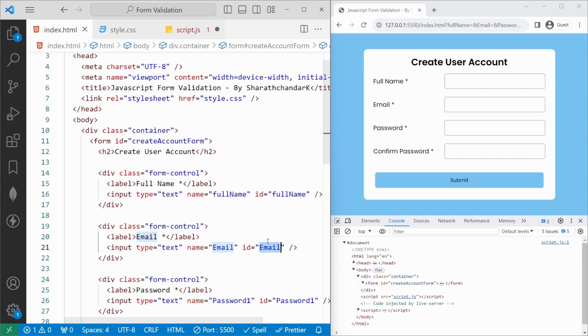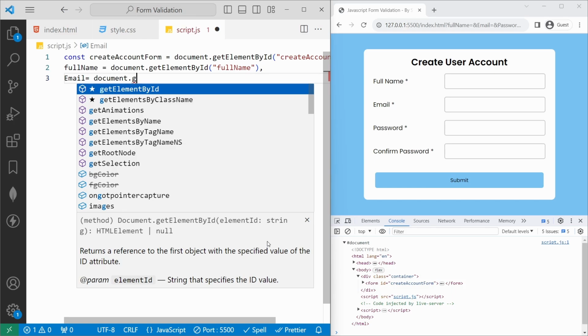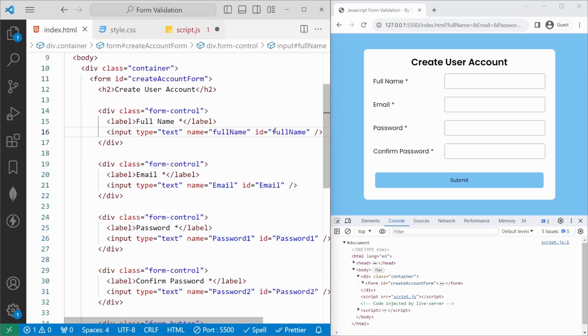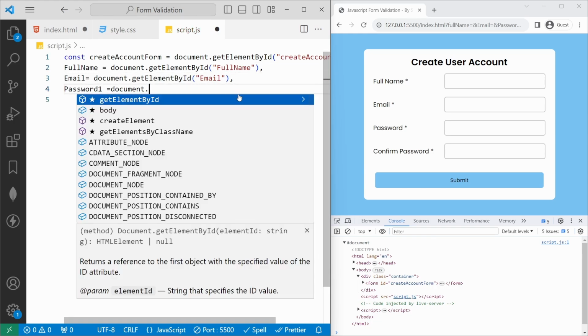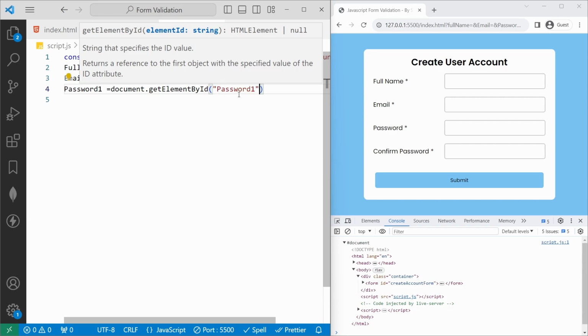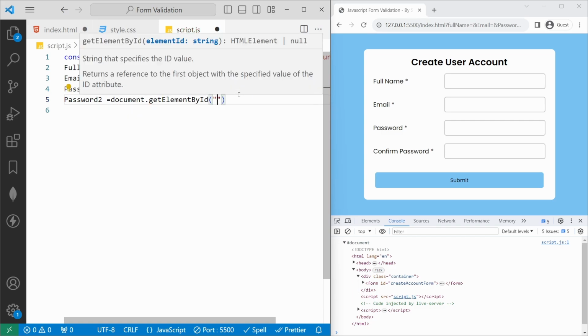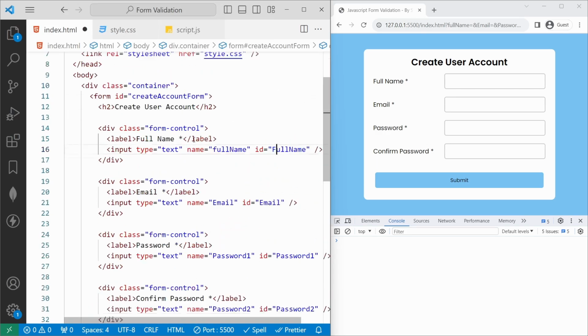Again, I will go to HTML and copy the email ID and create the document dot getElementById with email, and then password. So I will change this case sensitivity, so all the fields should be the same. I will add the password one with document dot getElementById of password one. As we know, this is password 2 with the help of document dot getElementById. We'll change this to password 2. These are all the declarations we have in the form field.